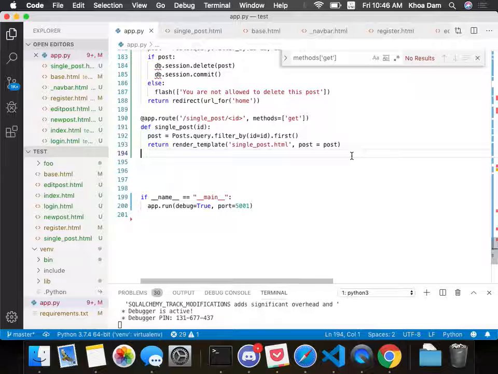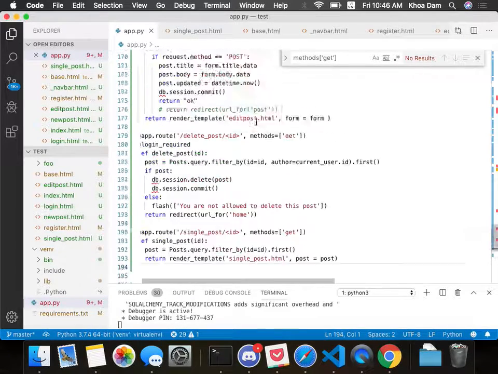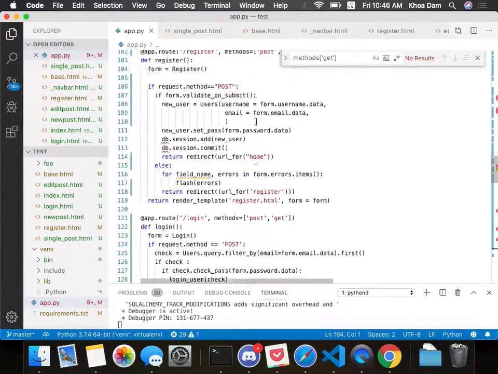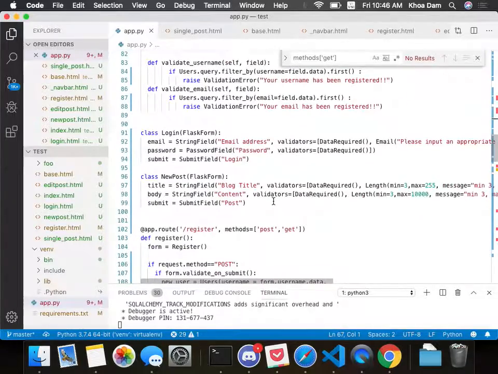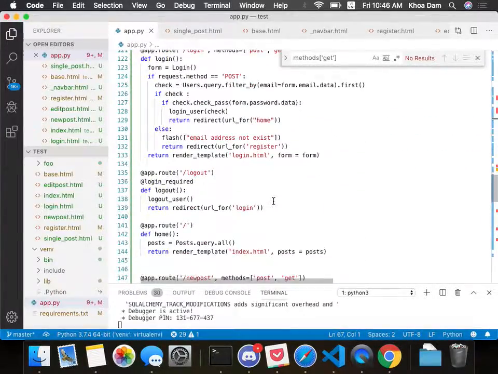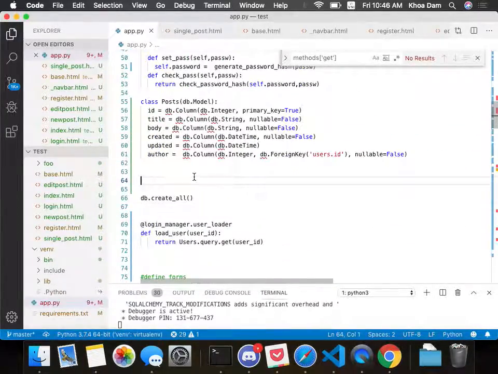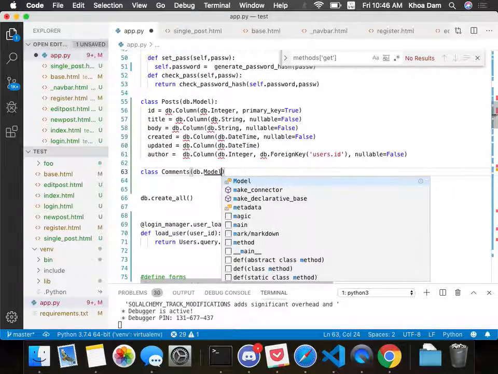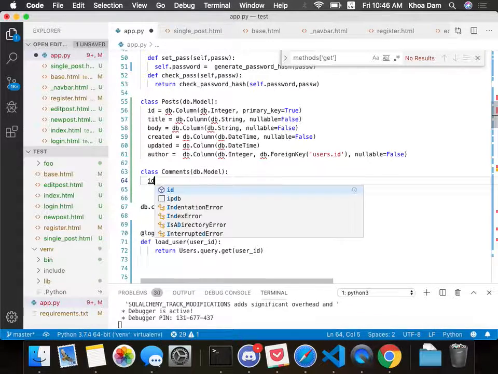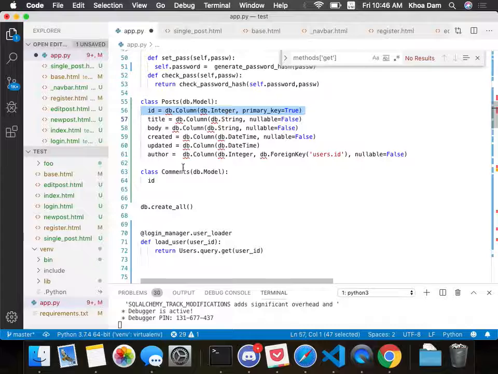First, we need to make a table for comments. There are a lot of works here now. We need to make a table for comments. We got a view already. Everything is ready. We just need the database. So define another class, call it comments, db.model. ID the same. Copy and paste.